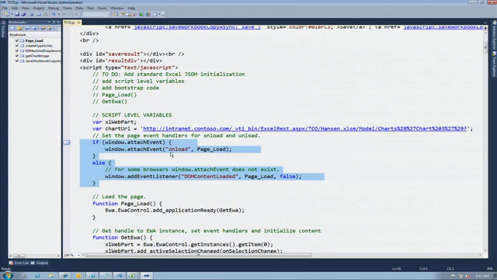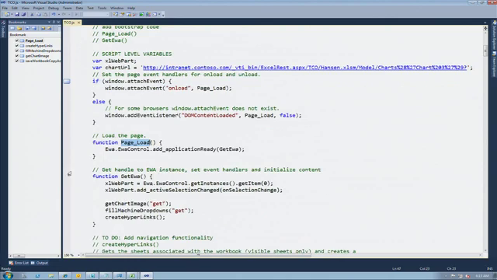So once that HTML page is loaded, then this event is going to fire. In this case, we have the page load event that's going to fire. And the first thing that we do on the page load event is we need to get a reference to that EWA control, that Excel Web Access control. That's the top of the object model that we're going to be working against with JavaScript.